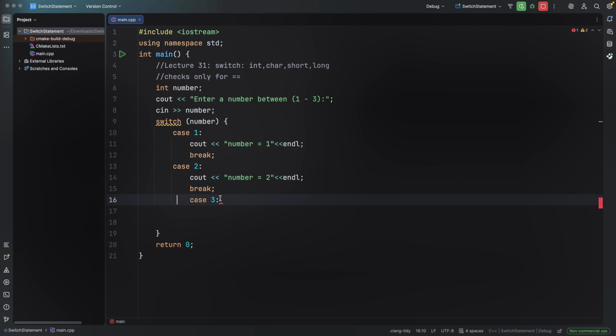So let me compile and run the program. And it says enter a number between 1 to 3. I just enter 1. And I see here the output of the program is number is equal to 1. If we check our program, we declare the variable called number, and we ask the user to enter a number between 1 to 3, and then we store that number inside the variable number. We entered 1, and then 1 is stored inside number.